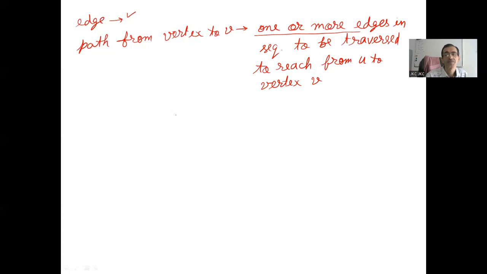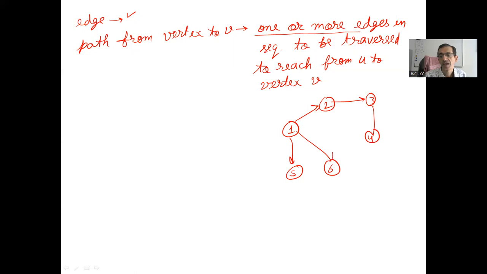For example, if I have a graph with vertices 1, 2, 3, 4, 5, 6, and many connections possible like this, and many more. Say there are certain weights: 3, 5, 2, this could be 10, this could be 7, this could be 4, this could be 3, this could be 8, like this. So I say path from 1 to 4.